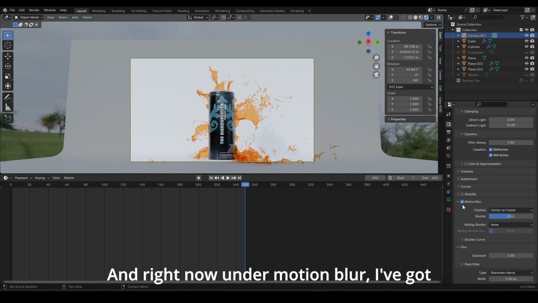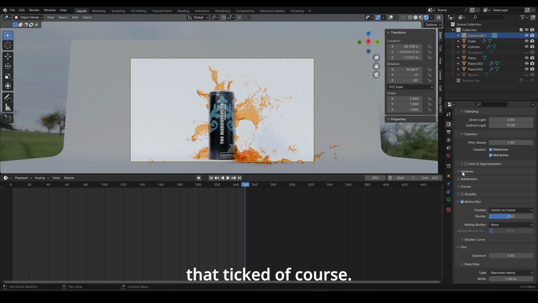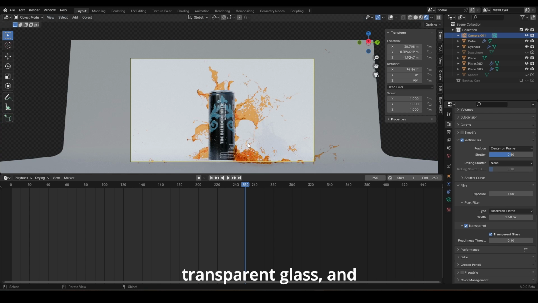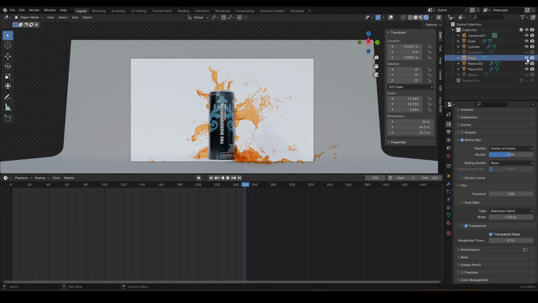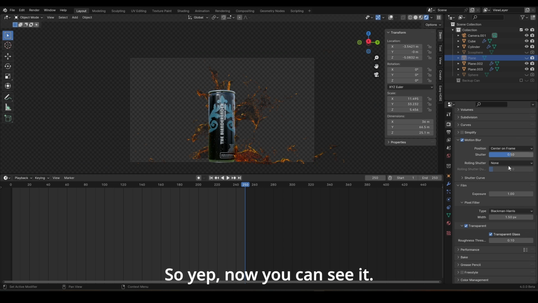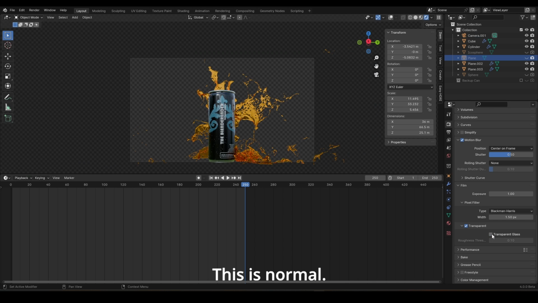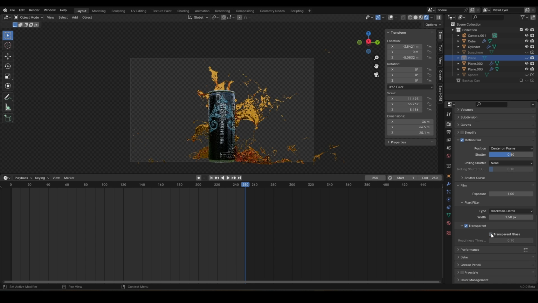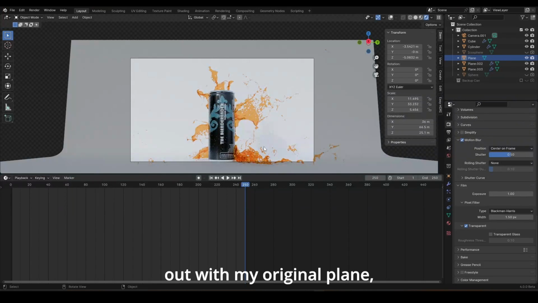And right now under motion blur, I've got that ticked, of course. And right here we've got film, transparent glass. And the transparent glass will make sure that it is possible to place a different background behind this if you're rendering this out in, let's say, transparency either way. So yeah, now you can see it. This is normal. And then with transparent glass, we have this type of simulation, and you can place any background behind it that you want. I'm just going to render it out with my original plane because I think that is the aesthetic of the entire video, and I'm going to stick with it.